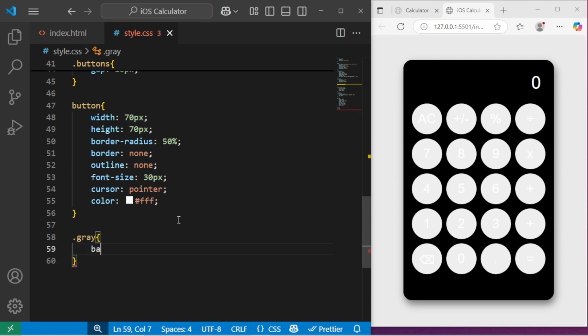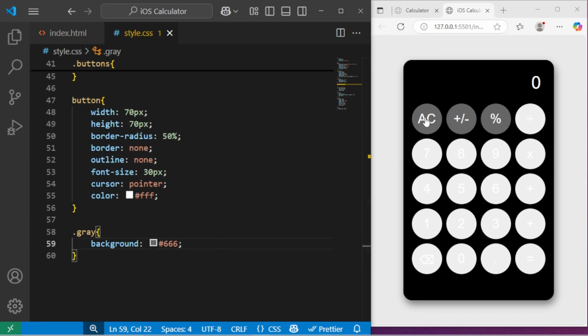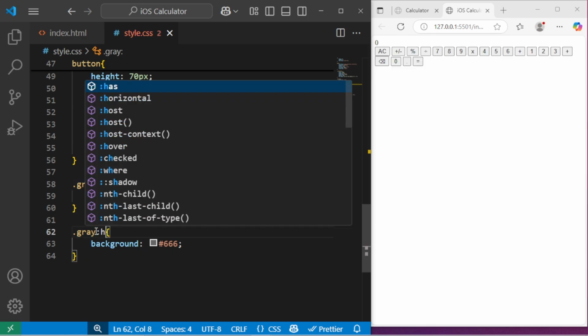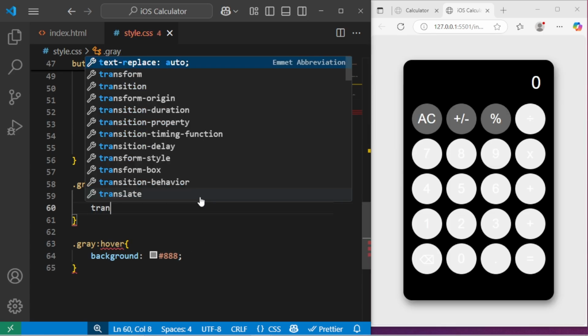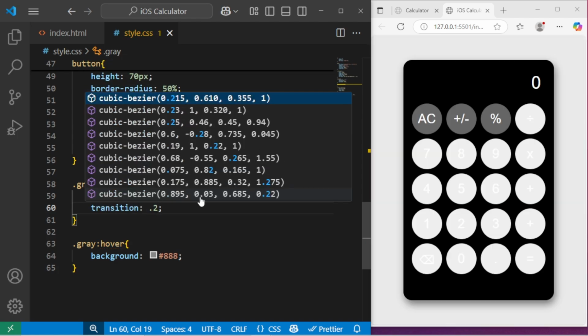For the gray buttons, I'm going to have this background color. And I want when I hover over the buttons, it's going to have a lighter color. So I'm just going to copy this and paste. Now I'm going to come here and say hover. This is going to be a lighter color like 888. Okay, so when I hover over the buttons, the color changes. Let me just add a transition so that it changes gradually.